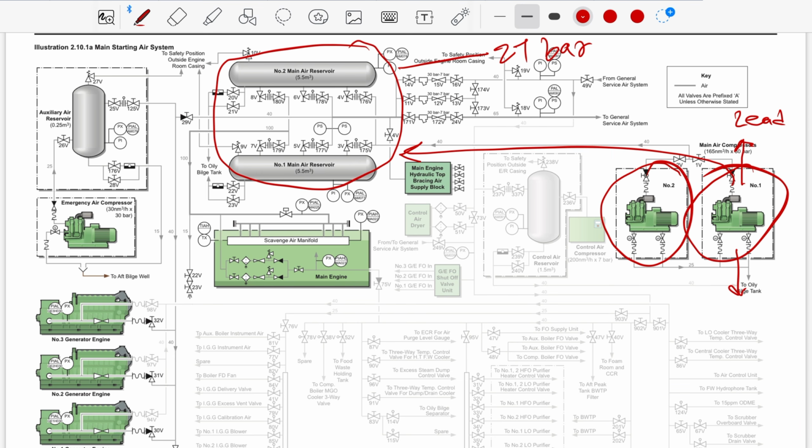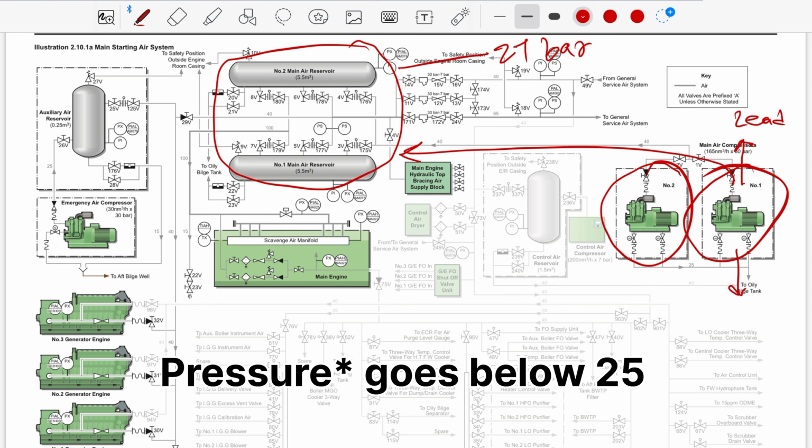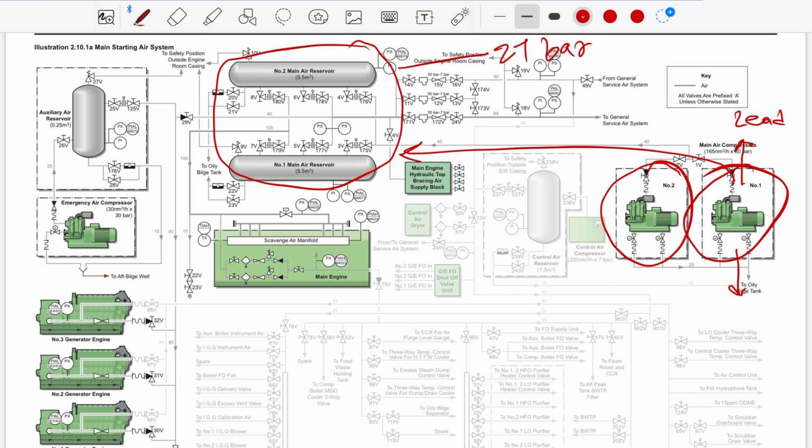Now what happens if the pressure goes below 25? Suppose there is a consumption of air from this reservoir for starting of the main engine. Air pressure is reduced below 25. Once the pressure goes below 25, the motor will again start, and again it will fill till 27. So if the pressure goes below 25, it will start, and if it reaches 27, it will stop. This is what the pressure switch PS1 will be doing.